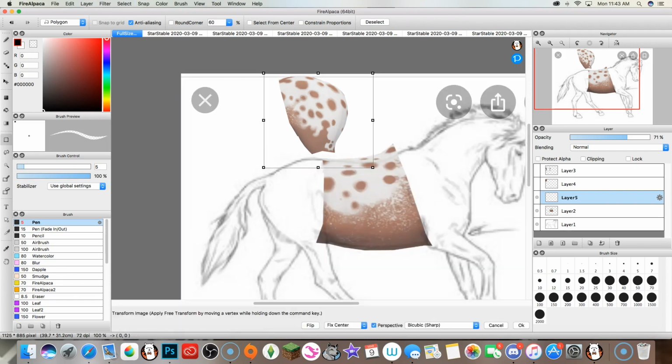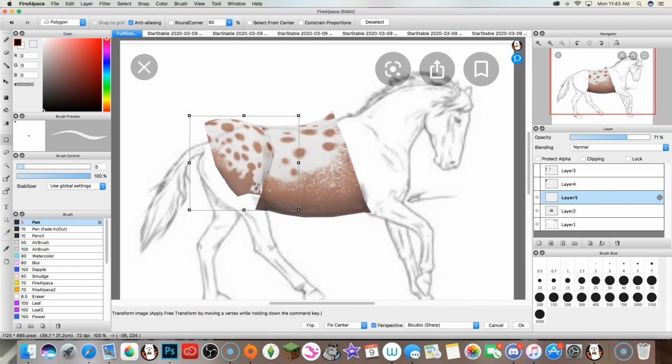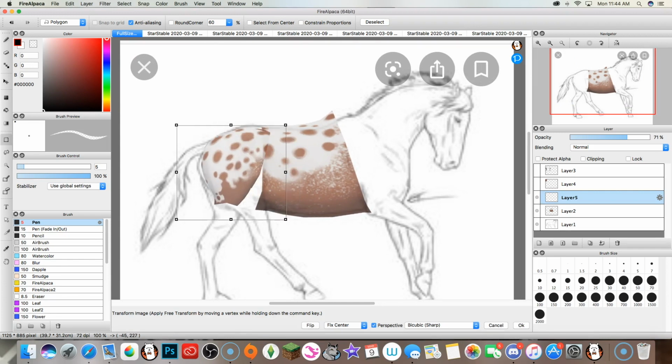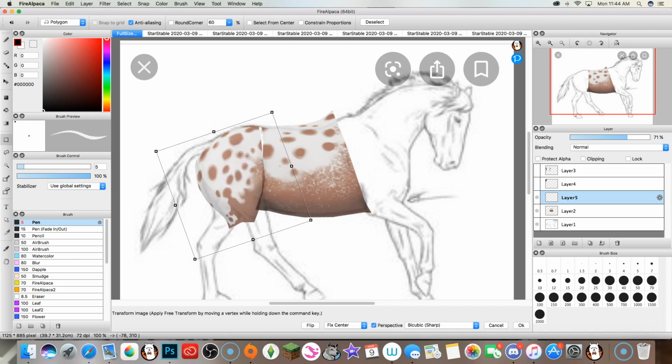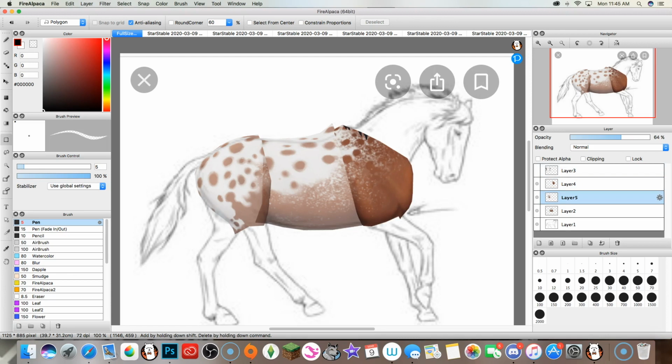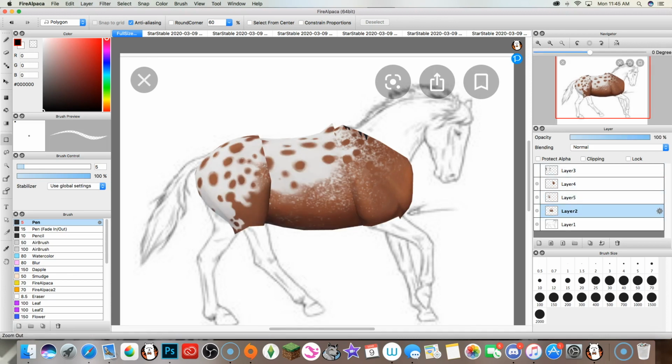So again, Command and T, and then you're just going to do the same thing for back here. And it's pretty easy once you get the hang of it, honestly. And so now this horse is galloping. Yeah, thanks, Captain Obvious. And so now what we're going to do is we have our horse's body here.